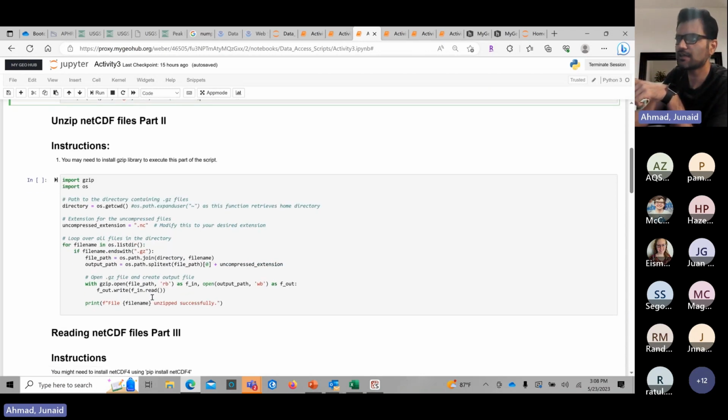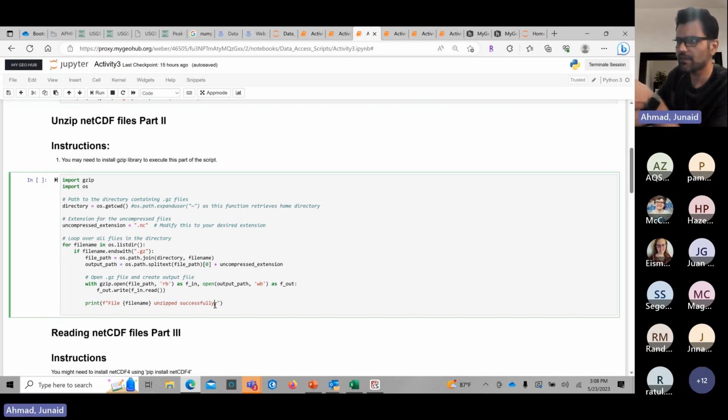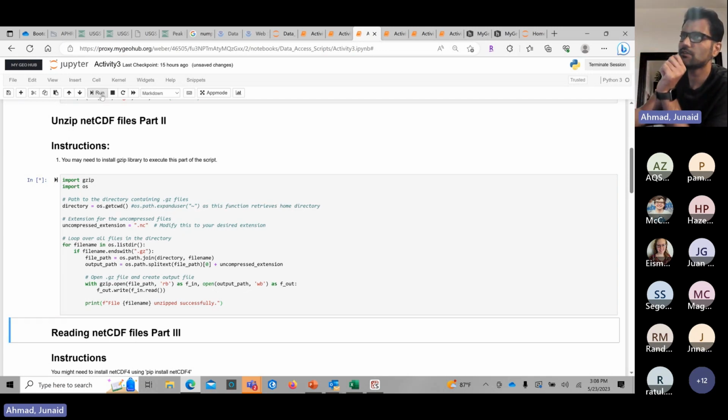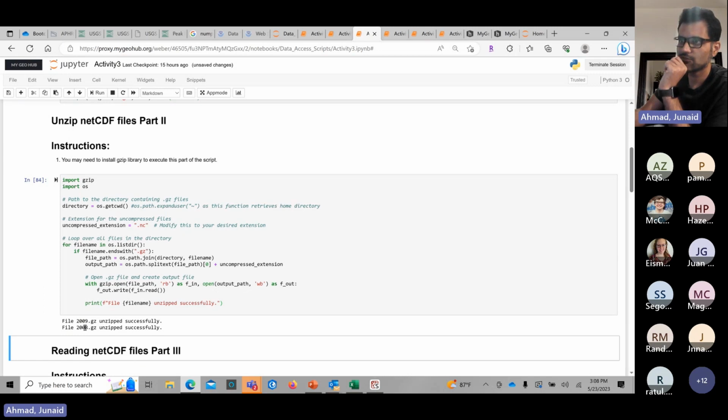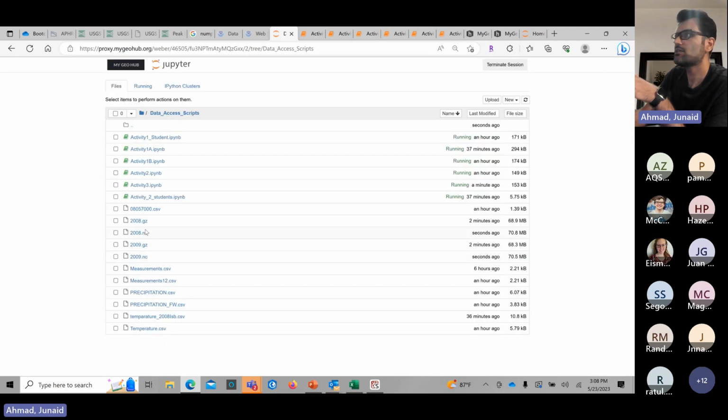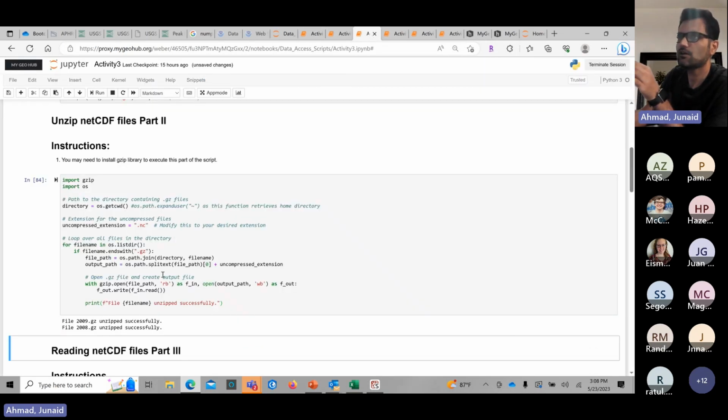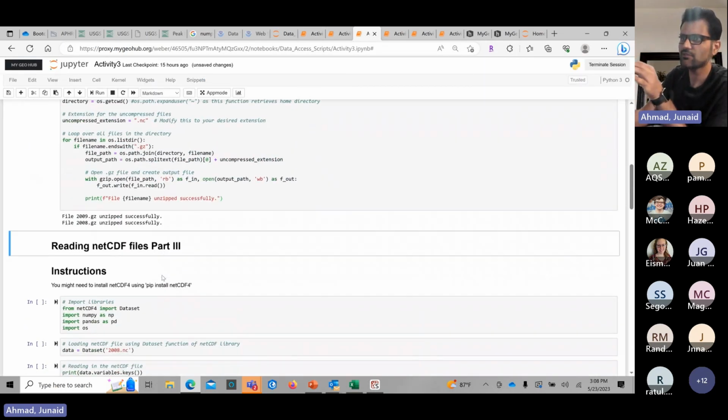So we are going to run it, and at the end it tells us that these files have been unzipped successfully. You can write anything over here, this will just let you know that your execution is successful. So we are going to run this script now. You can see it says file 2009.gz and 2008 both have been unzipped successfully. We can go to the directory and see, seconds ago, this has been converted to netcdf, and this also. So that has been done. We do have our netcdf files with us.